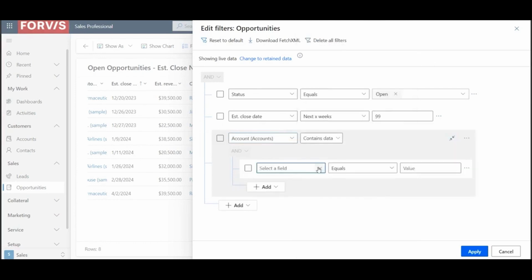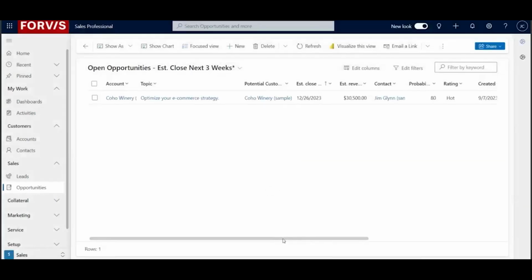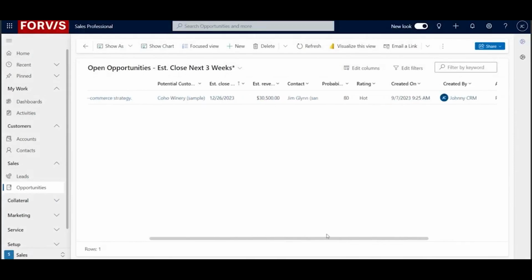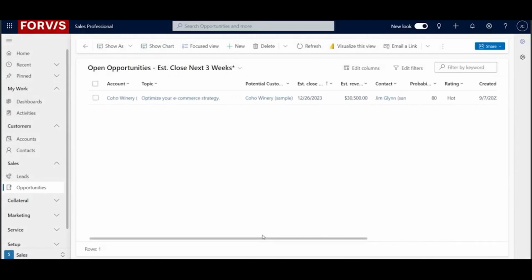And I only want to see accounts where address 1 state equals California, and hit apply. And this has now filtered my view down even further. So those filters and those columns, we can reach out to other tables as needed, which is a great way for us to be able to get all of the information that we need as soon as possible and all in one place for our users.